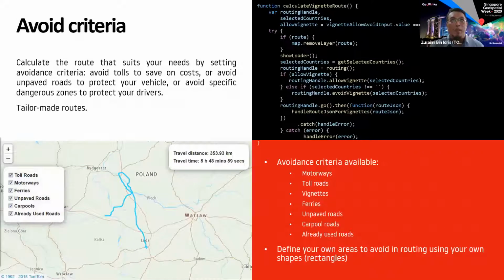Avoid criteria. Calculate the route that suits your needs by setting avoidance criteria. You can avoid tolls to save on costs, or avoid unpaved roads to protect your vehicle, or avoid specific dangerous zone to protect your drivers. These are all tailor-made routes. So the avoidance criteria are motorways, toll roads, vignettes, ferries, unpaved roads, carpool roads, and already used roads. So you can define your own areas to avoid in routing using your own shapes.